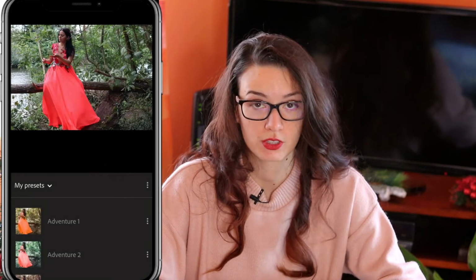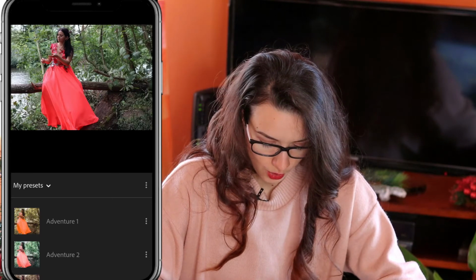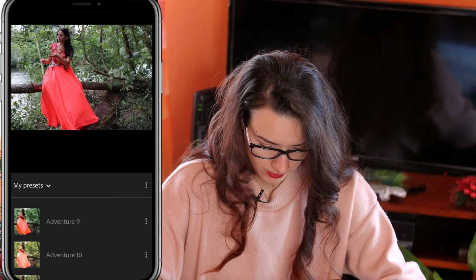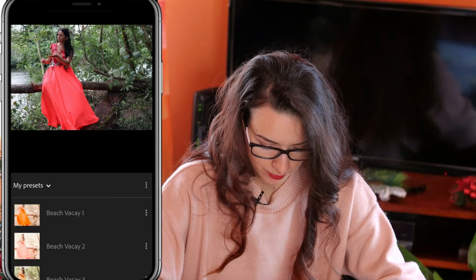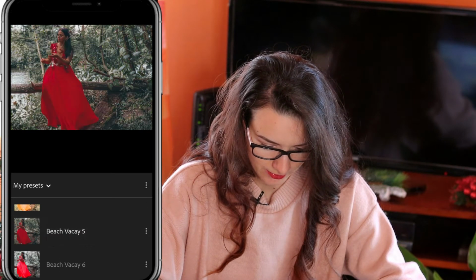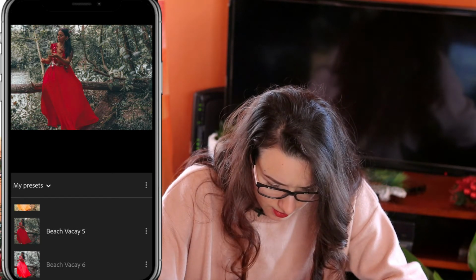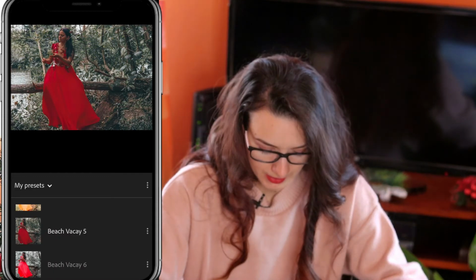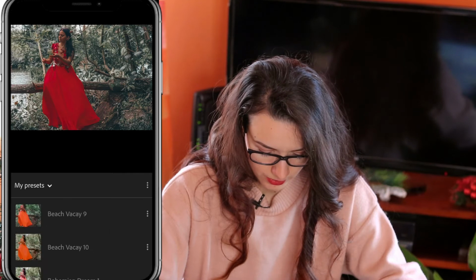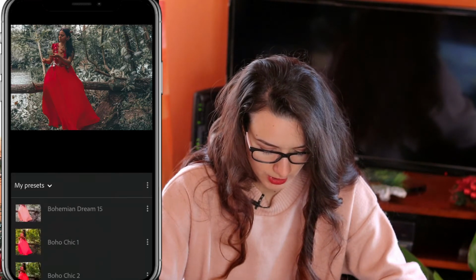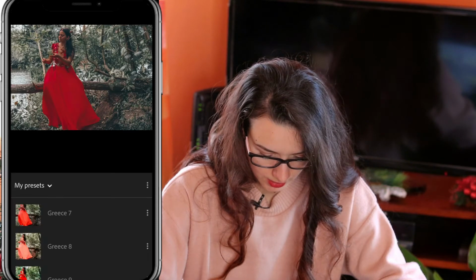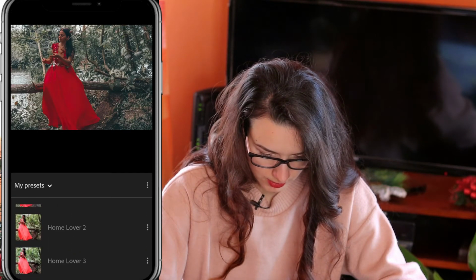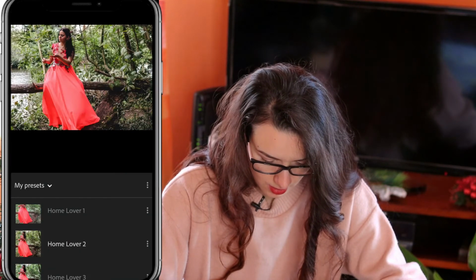Usually I'm using presets to edit these images. I will try to see if I can find one that looks good on this image. So I will scroll down. Let's see, I have a lot of presets. Oh, this looks very nice. So you can see the difference. But I will use another one. I don't want to change it very much. Now I have these home lover ones, which I absolutely love.